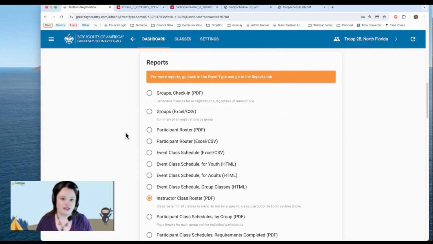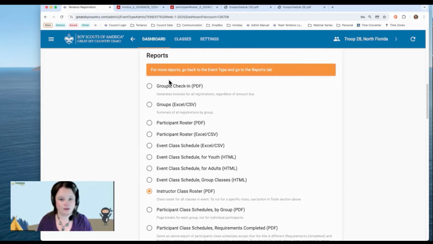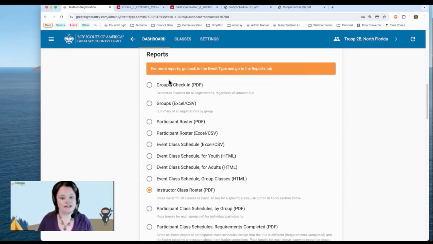All of the reports here on the dashboard are specific to this event, but we also have reports that pull data for all events available on the event type reports section. And I will show you that after I get through the reports here for the event. Most reports here come in both a PDF version and an Excel version. PDF versions are great for check-in and check-out packets, while the CSV Excel file exports are best for admins managing registration and gathering data.